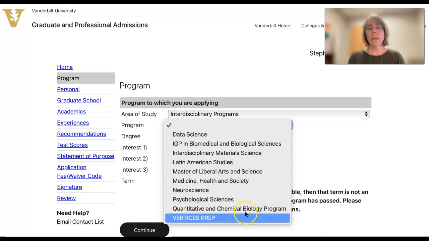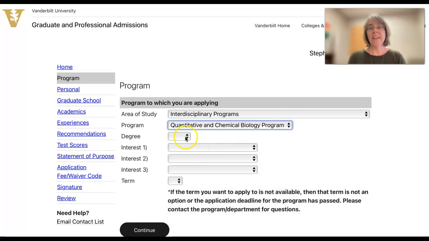I'm going to choose the QCB and then choose degree. These are only PhD granting programs, so you'll only have one choice. You'll then be asked to identify 3 interest areas, and this is largely so that we have an idea of what parts of the graduate program you're interested in participating in and exploring. We're not asking you to commit to a certain discipline, but this will help us when we're looking at applications and potentially matching interviewers to applicants. We want to make sure that we have people in your interest area talking to you about our program.